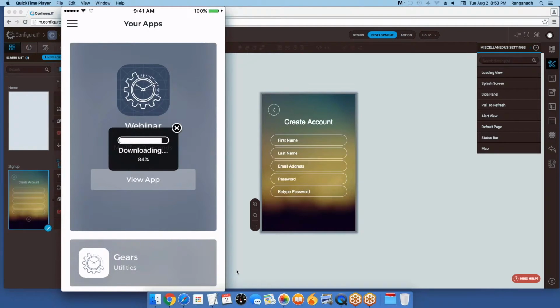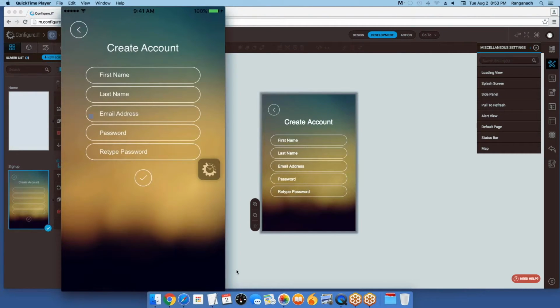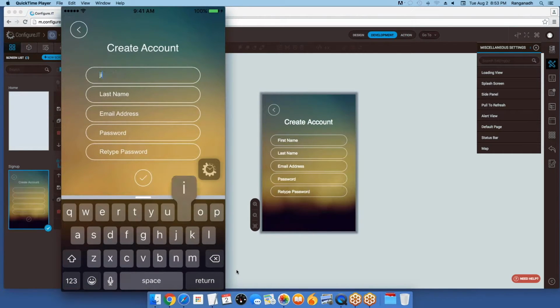It might take some time for downloading your application for the first time. After it gets downloaded, you can refresh it to see the changes that you make on the platform. Right now, you can see your screen that we just configured. Let's log in into the application. I would register with my name right now.